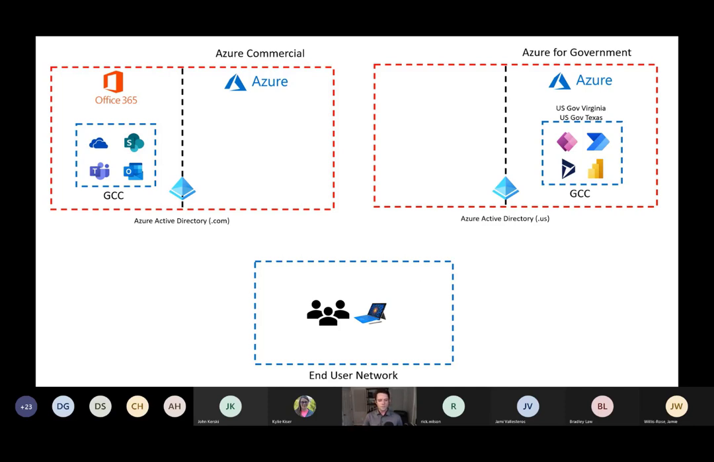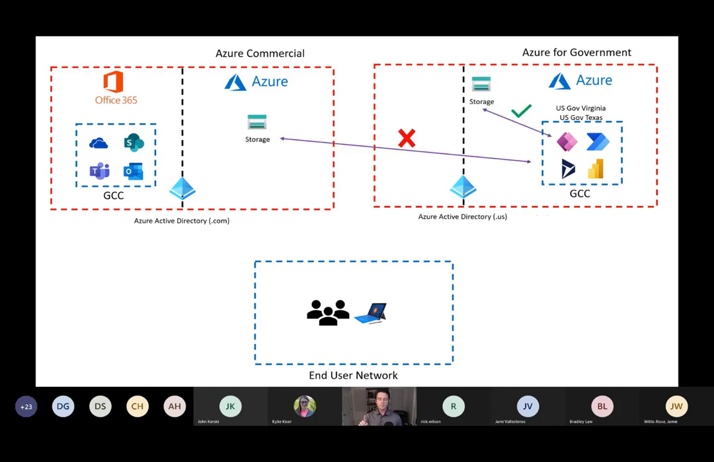And I just wanted to share really quickly one scenario that comes up pretty often in this environment. Today, Power Platform in GCC assumes if you're going to connect with the connectors of Power Platform, that those resources by default will live in Azure for Government.